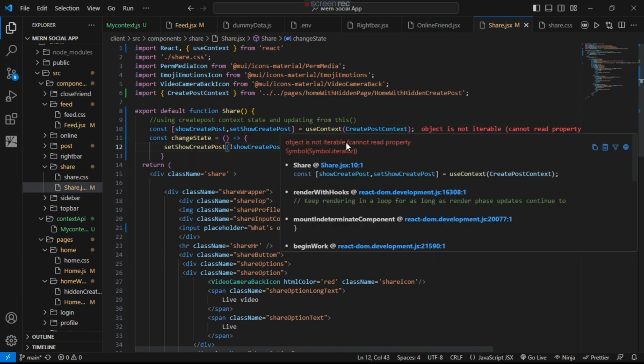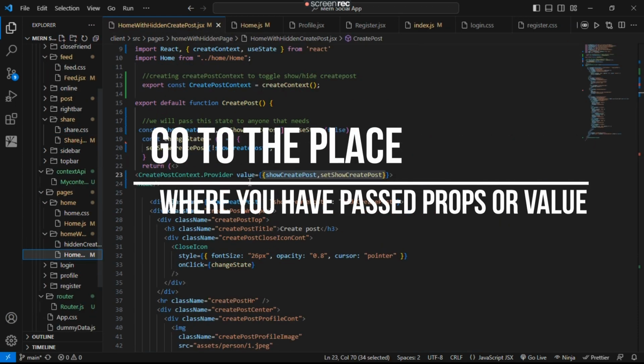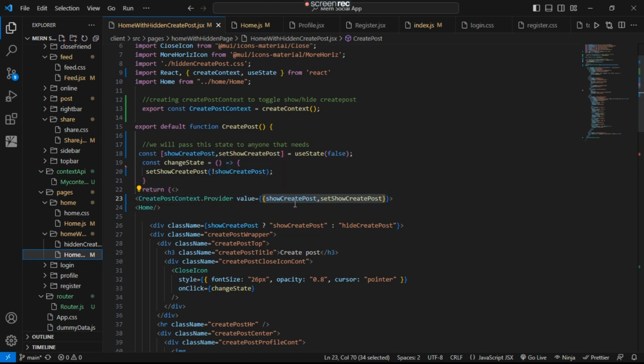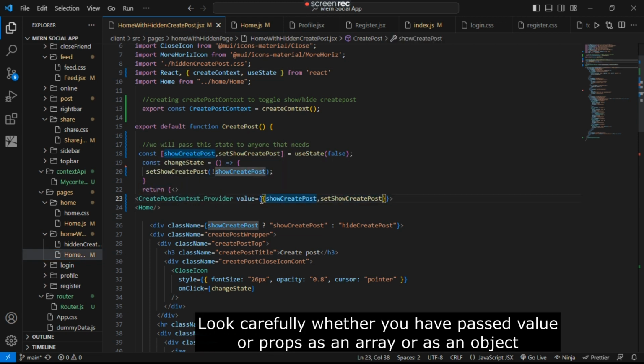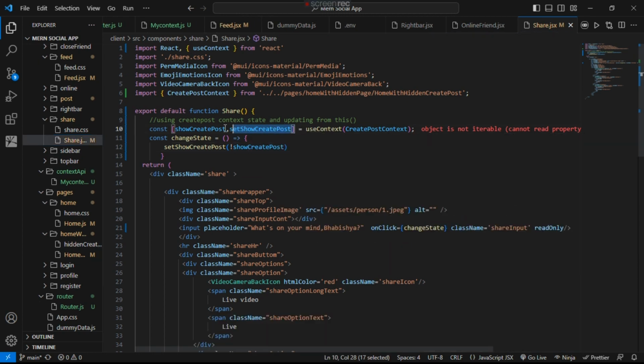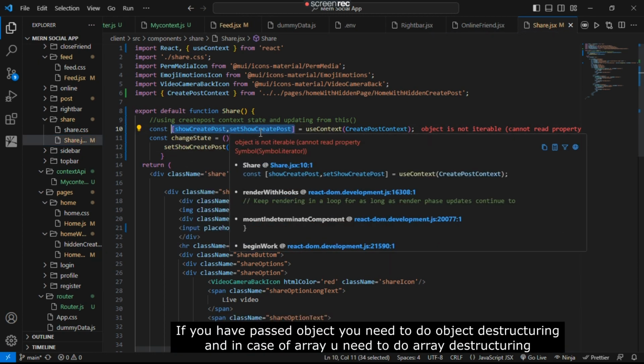So to solve this error, we have to go to the place where we have used the context API or where we have passed the props. And here you can see inside the context provider, I have passed the value and the value is an object. So it is an object. But in this Share component, I have destructured an array. If we are passing the value as an object, we need to destructure an object.